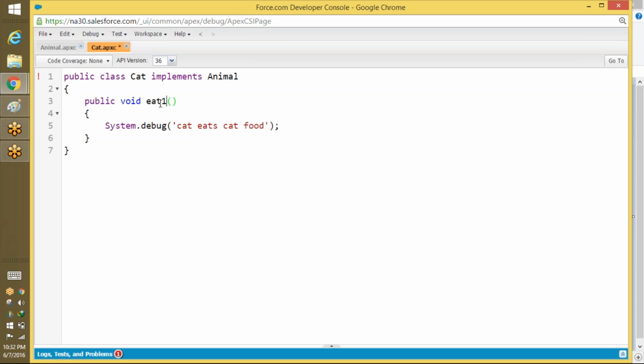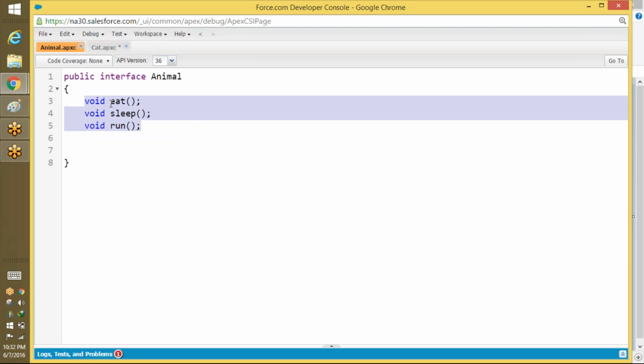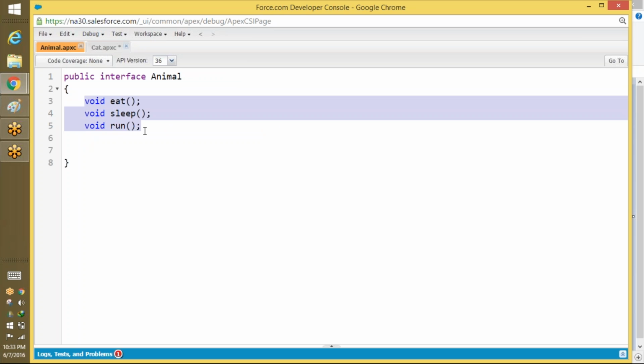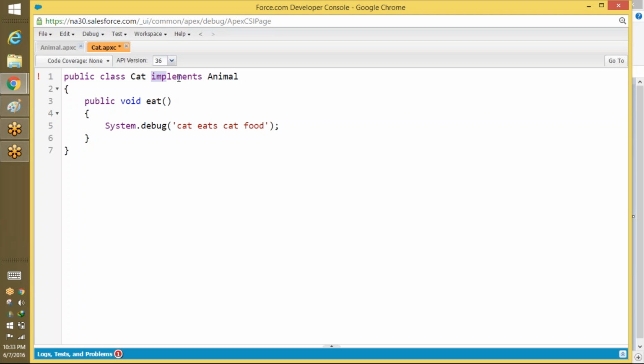Okay, that's the cat implementation, but you are bound to use this method signature. If I try to say eat1, no, that's not going to work. That will be considered a different method, right? You have to make sure that you at least provide the definition of all these three. If you do not, it will not let you pass this validation. Cat can have its own methods, like meow, but Cat is bound to have at least an implementation of all these three methods defined in this interface, because Cat says that I'm implementing Animal, which means I am responsible for providing the definition of all those methods.